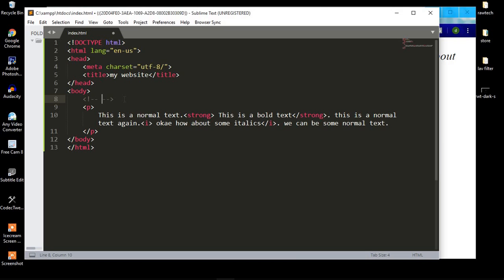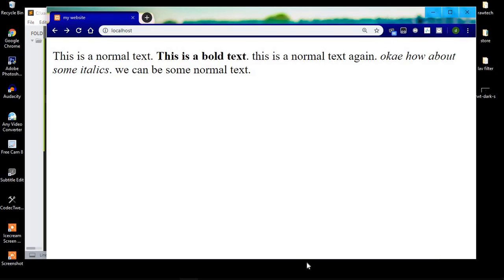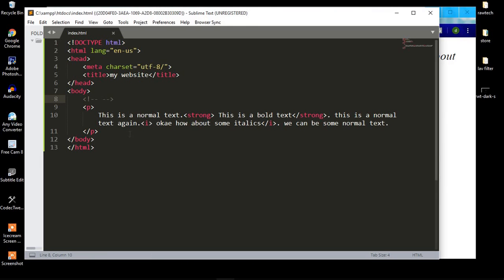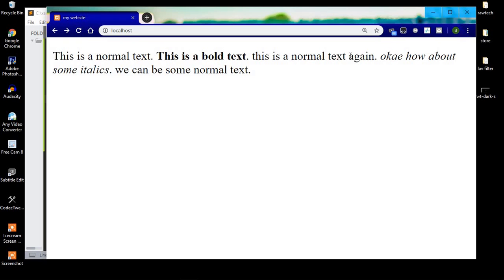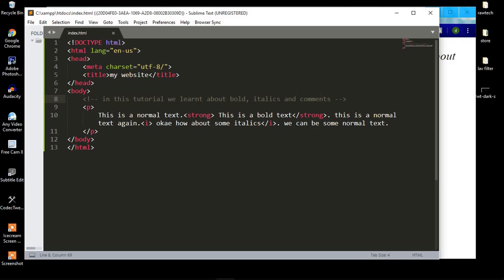For comments, whatever you type in this comment section is not going to show up in the browser at all. It's not going to show up anywhere in the browser. This is only meant for the programmer, or for any programmer that can access your code. So let's say you want to comment here and say, in this tutorial we learned about bold, italics and comments. That is how you comment something out in HTML. If we save this and go back to our browser and refresh, you're going to see it doesn't show up anywhere. That's how you declare comments in HTML.